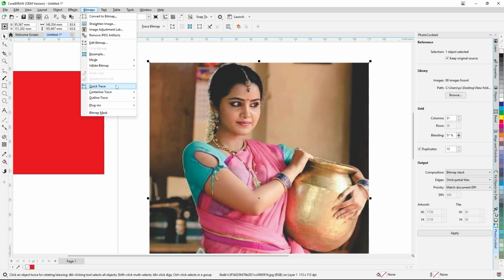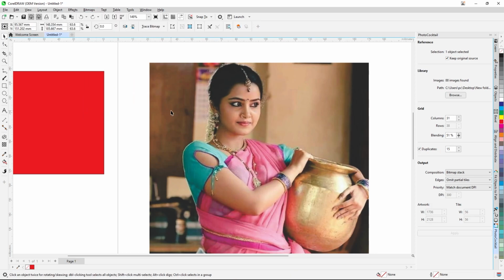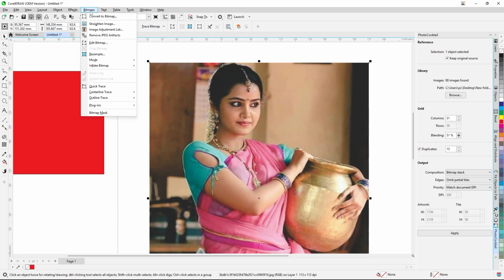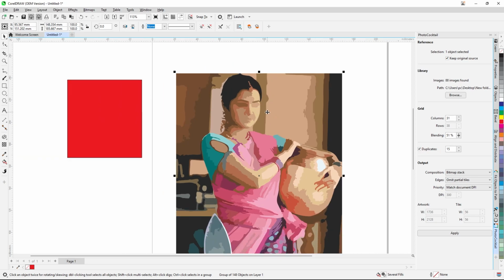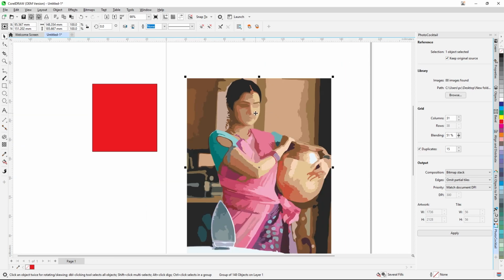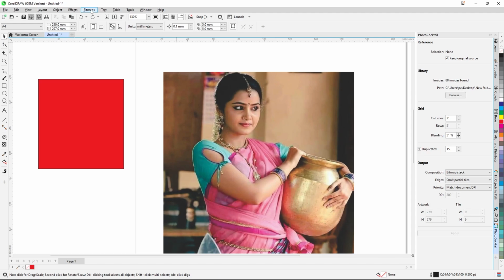Okay, then here we have quick trace. So here we have image options. Suppose when you click here, there in the properties we have options. Quick trace, already I have explained all these things. Image trace option. The same way here they are giving again the quick trace. So it is quickly tracing that image. And Control Z. And again bitmap. Select this one.